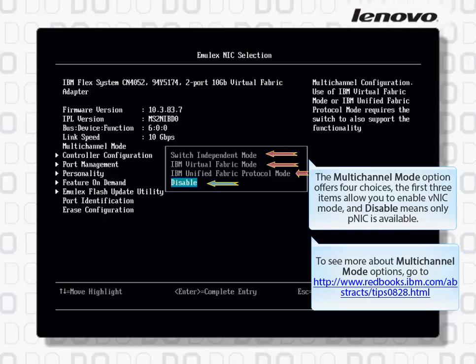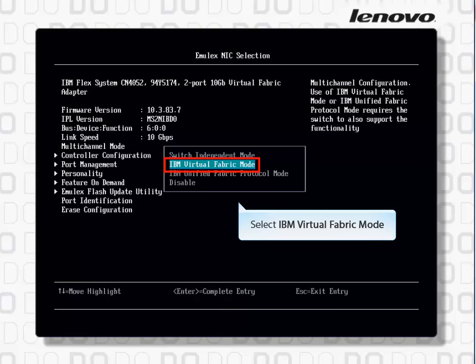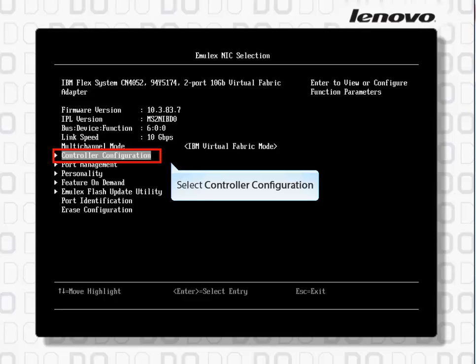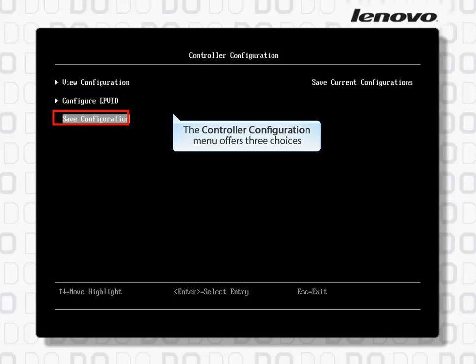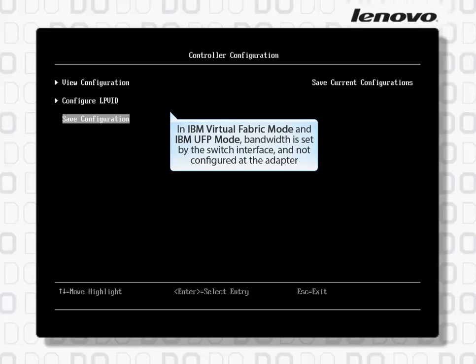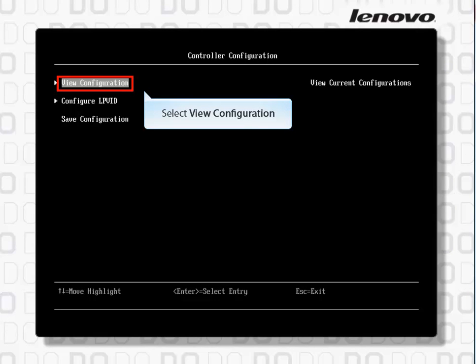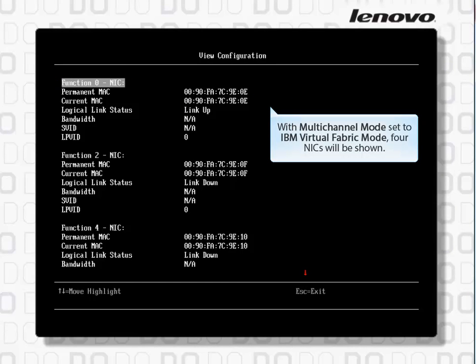To see more about multi-channel mode options, go to the following website. Select IBM Virtual Fabric mode. Select Controller Configuration. The Controller Configuration menu offers three choices. In IBM Virtual Fabric mode and IBM UFP mode, bandwidth is set by switch interface and not configured at the adapter. Select View Configuration. With multi-channel mode set to IBM Virtual Fabric mode, four NICs will be shown.